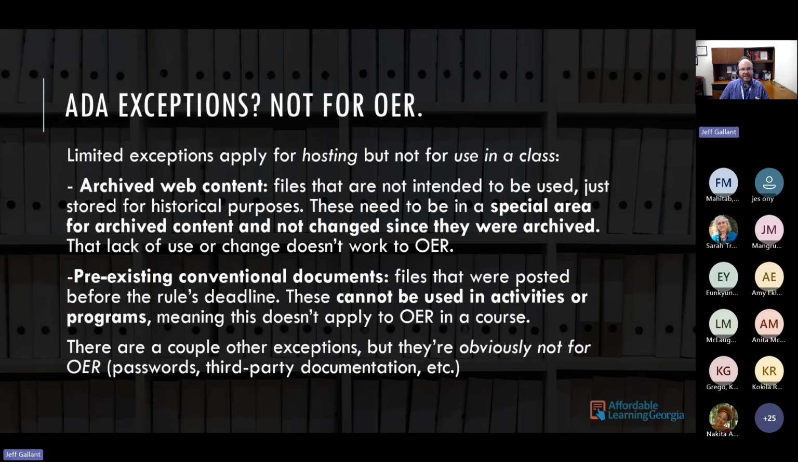So you might think that there are some exceptions to this rule that would apply to educational resources, but they really don't. And it's because of how they're used.